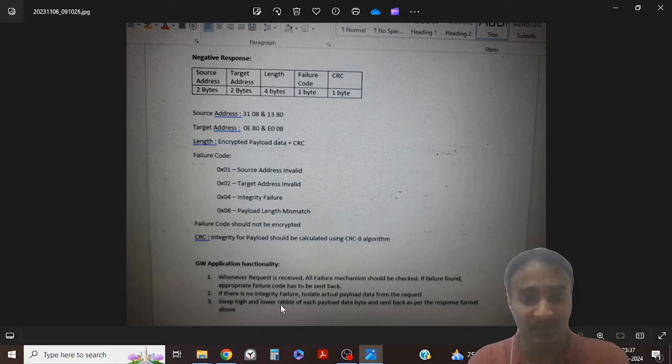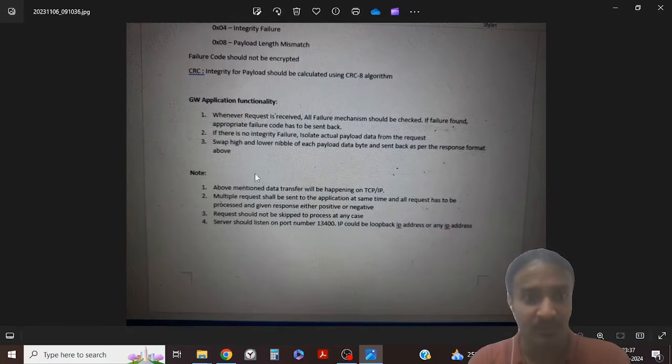Which response will it be? It will obviously be a positive response. In a negative response, we are not sending any payload data. So in a positive response, we send the data back to the client. Next, we have done the gateway application functionality. Next, there is one important thing.